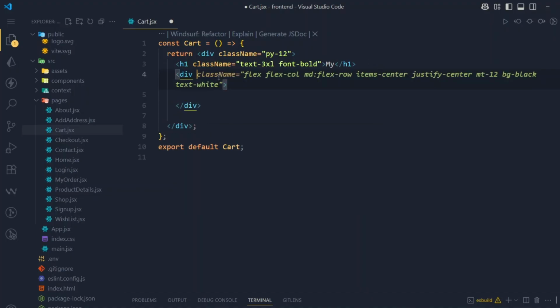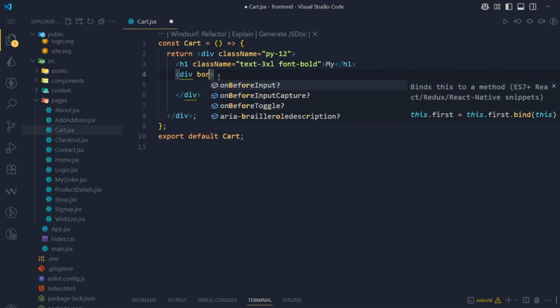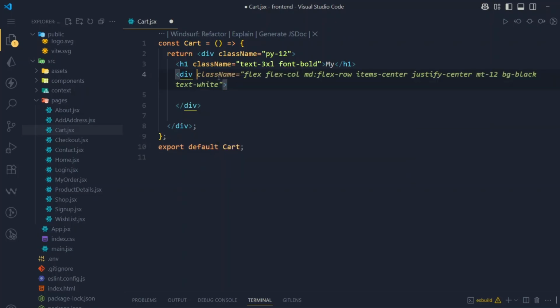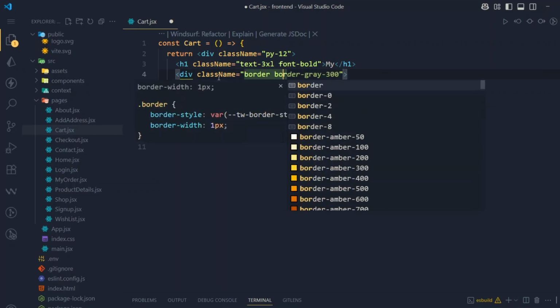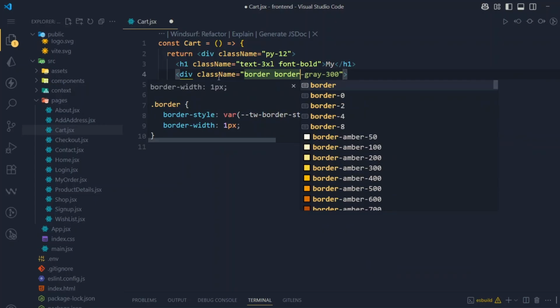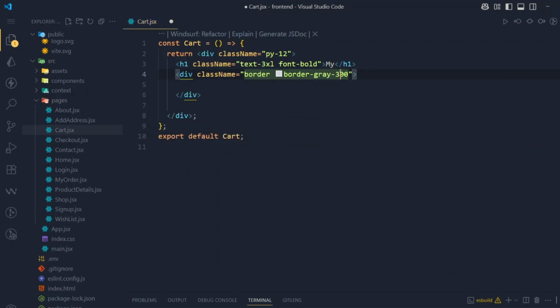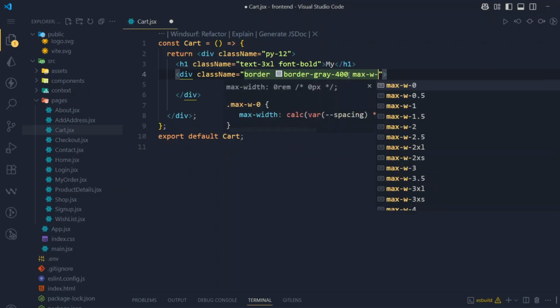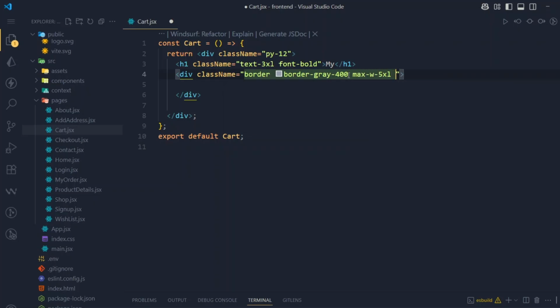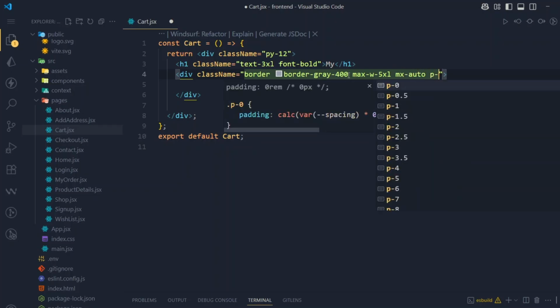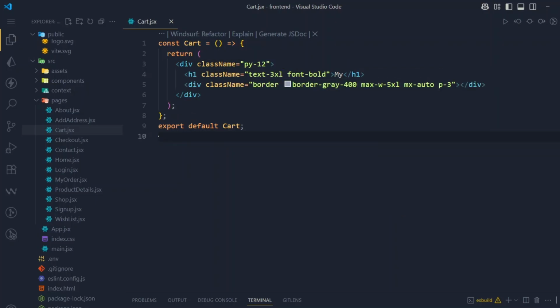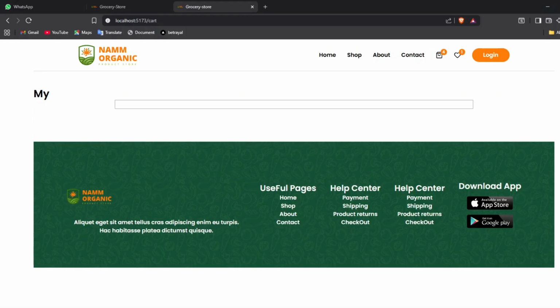After that we will use here a div and apply some classes on this parent div. This is our parent div. So I will use here the class name property, then we will use border gray of 400. Okay, we will use 400 instead of 3. Then maximum width will be 5XL, MX will be auto, and padding will be 3. Okay, this is done.